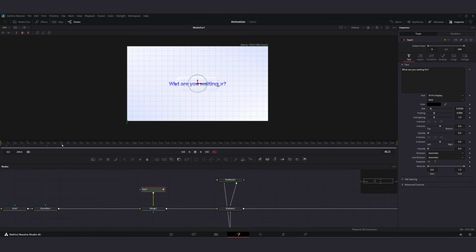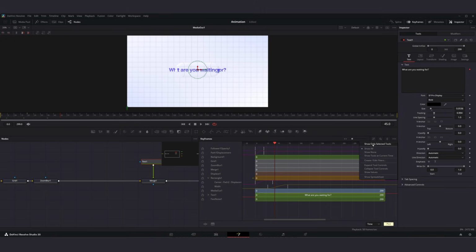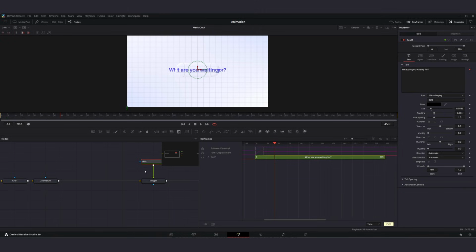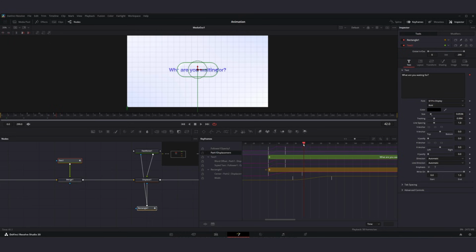I want it to start when the rectangle width is almost in place. A better way to fix it is by opening the keyframes tab and make sure show only selected tools is selected. Then select the text and the rectangle nodes to see their animation. Head to the moment when the width is almost done and drag the whole animation to it, and there you go.